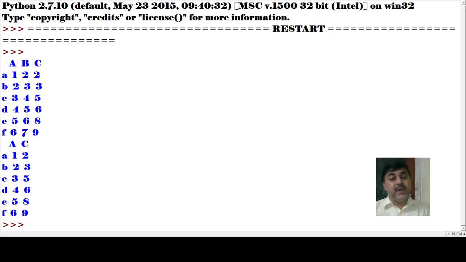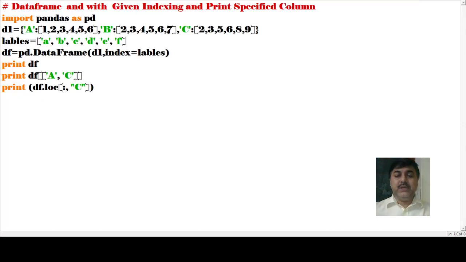So this is how we can specify a particular column, and we can print out whichever column we want from a total database, from a total table. This is how we can build up this particular section. Now let us see the next program.